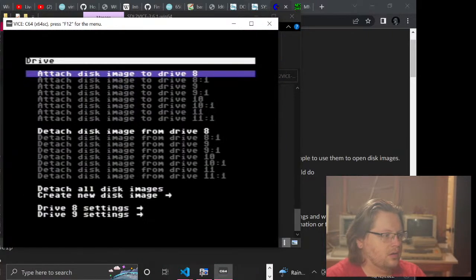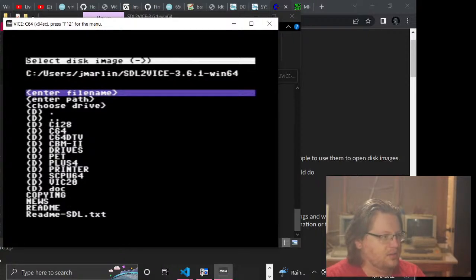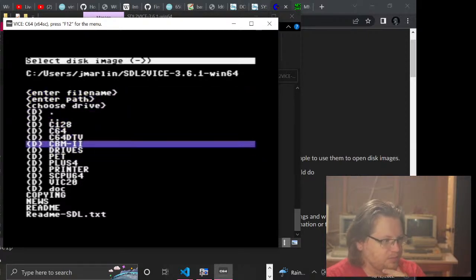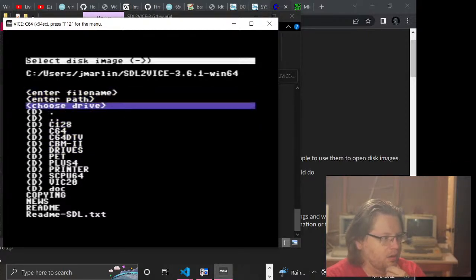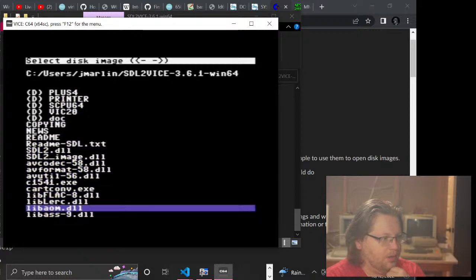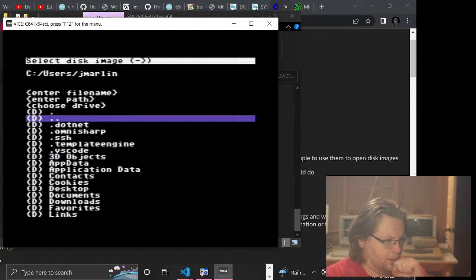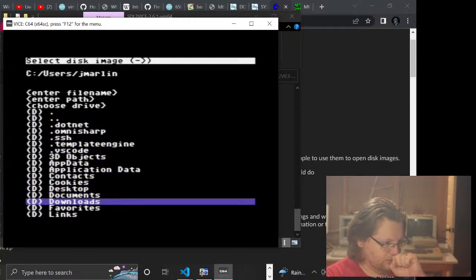Let's attach a disk image to drive 8, I guess. I don't know what I'm doing. I don't know C64 stuff. How do I go up a level? Oh, right there. Okay, where did I even save? Oh, downloads.